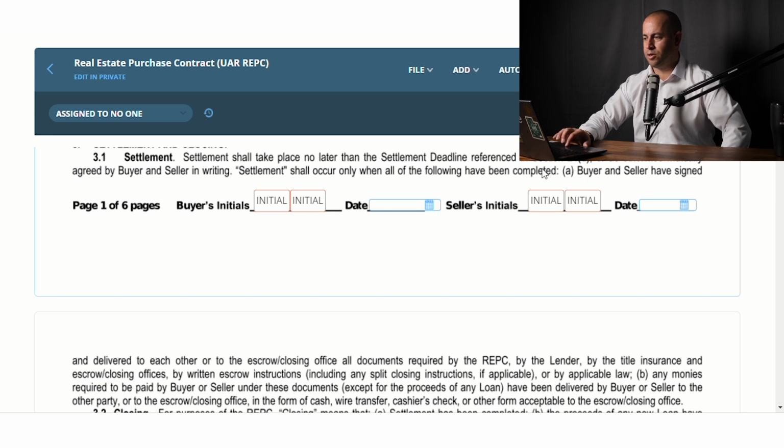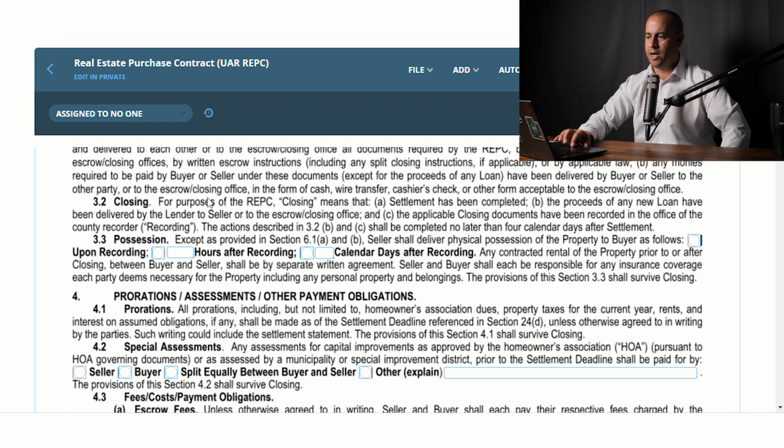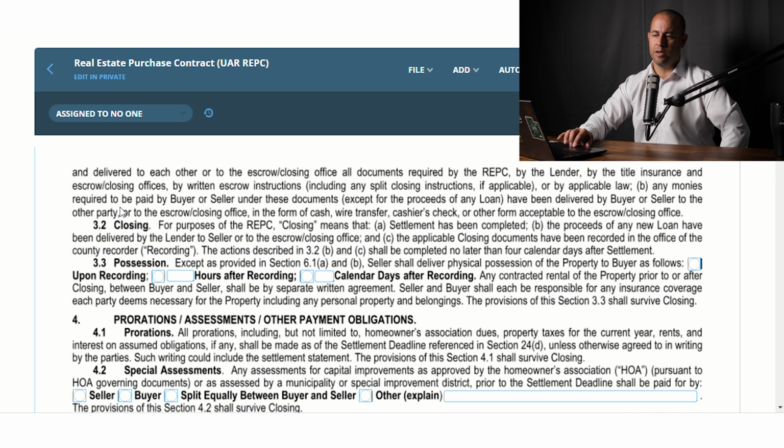All right, settlement happens when all of these things happen. So settlement can occur when all of these items are completed. There's lots of stuff with title. There's lots of stuff with their loan. I highly recommend reviewing that paragraph so that you understand what settlement actually means, because we use the word settlement and closing kind of interchangeably.